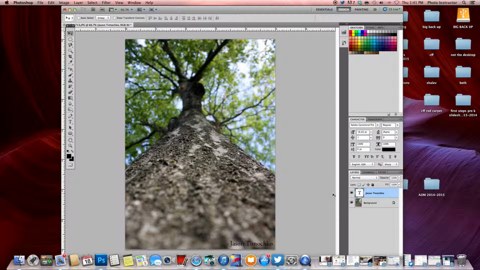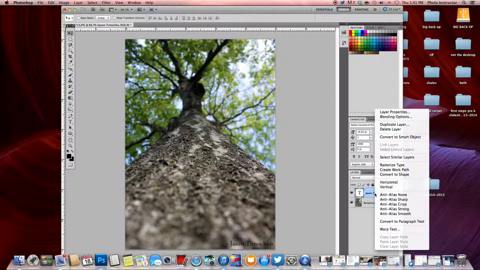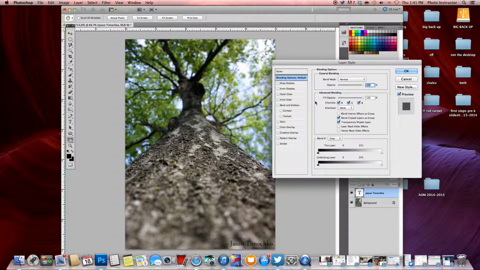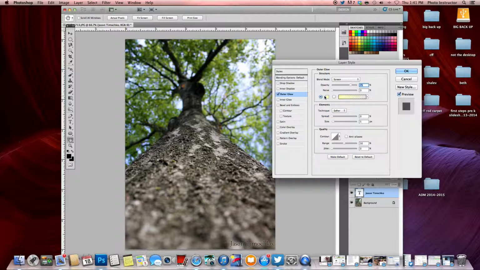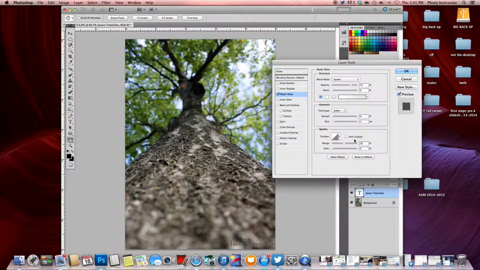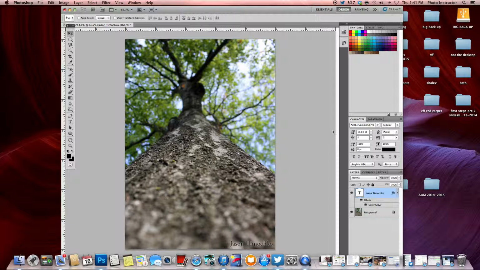The last thing you have to do is right-click on the text layer, go to Blending Options, and you're going to choose a blending option called Outer Glow. Change the setting of the outer glow from yellow to white. Everything else should stay the same. Click OK, and you're now finished with your picture and you're ready to save it.